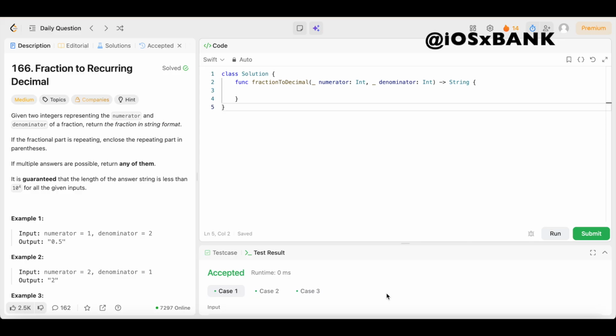All right, y'all, we're back again. Another day, another LeetCode problem where we're doing daily LeetCode problems. And today we have question number 166, fraction to recurring decimal. The difficulty level is medium, but don't worry because you already know we're going to keep the solution as simple and easy to understand as possible.